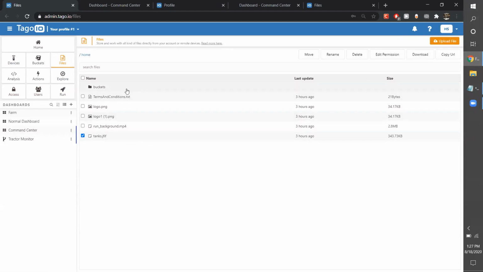The only thing I would add is that you always need to make sure that the file is coming from a secure site, which means it should be HTTPS. Tago will not accept the link if it is not secure. And there are reasons for that. One reason is that even the browsers are not going to display anything if it's not HTTPS.